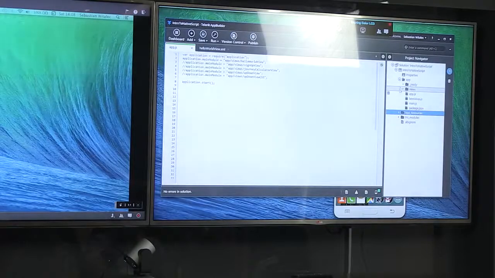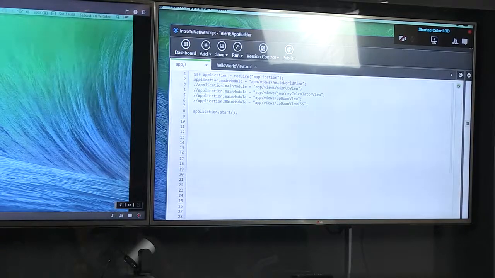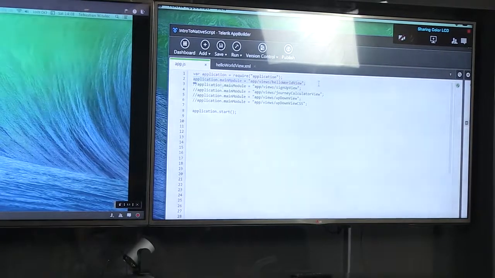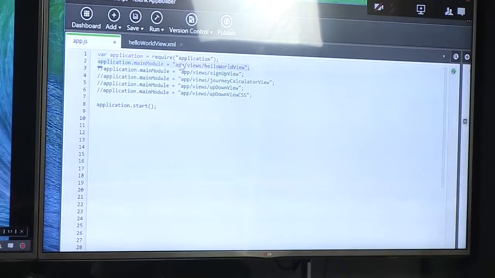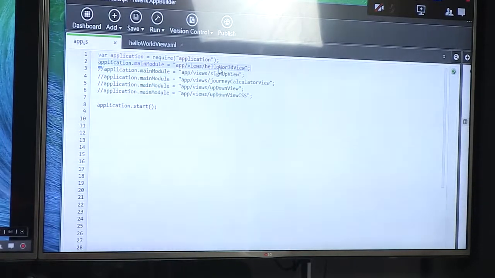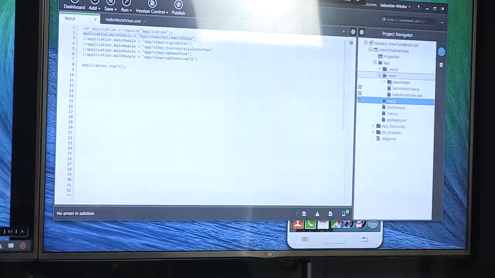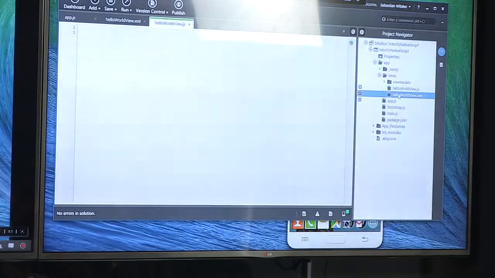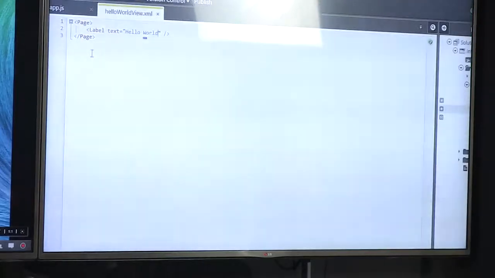I'll explain more about that later when we come back to my slides, so just bear with me. So in this example, we usually start with app.js that is like a starting point where most of the code gets executed. So in this case, I'm using JavaScript code to say the main module that I want to display when the app starts is in app views hello world view. I'll open it. We have this XML code.